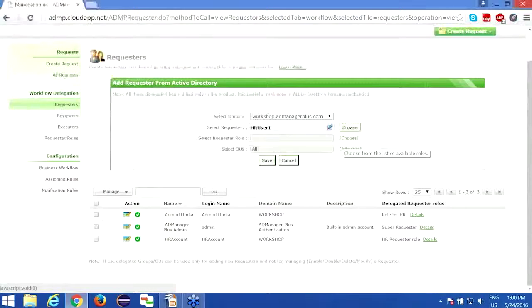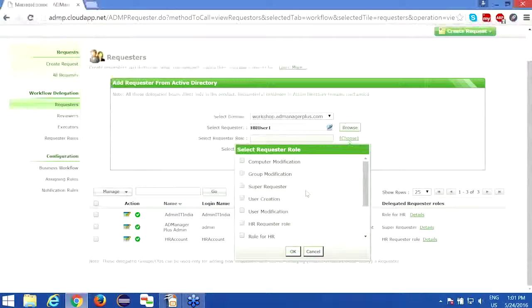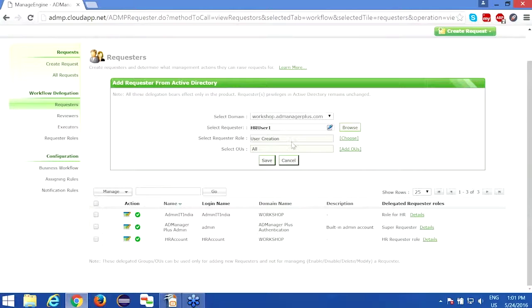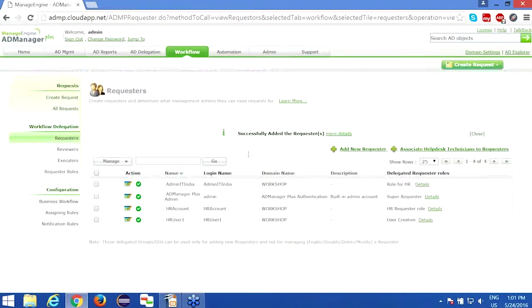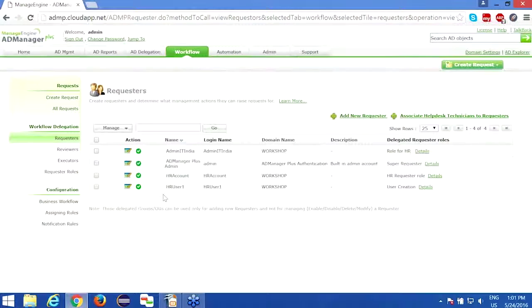So like you selected a role for technician, you can also select a role for requester. So I'm going to make this requester have only user creation access. So let me give user creation and click OK. So like you created a role, you can also create requester roles here. I'll show you how, but before that, let me save this requester. So now this has been added and you can see it in the list of requesters here.